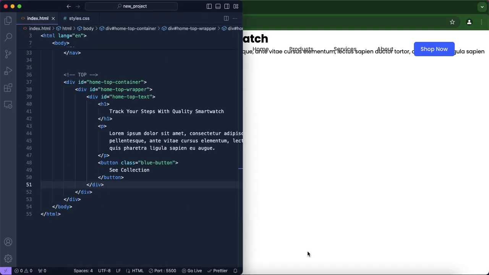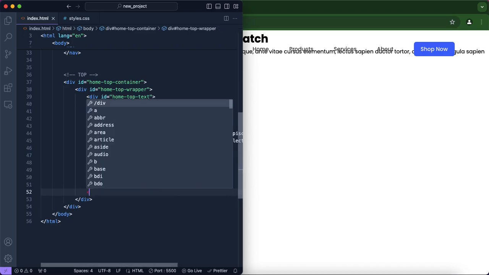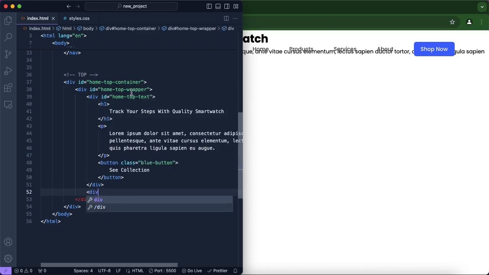Alright, so now we are going to be creating or including the image. So we'll create another div. So this is the second section of the home top wrapper, and we'll just create an ID, and it will be as simple as home top image.